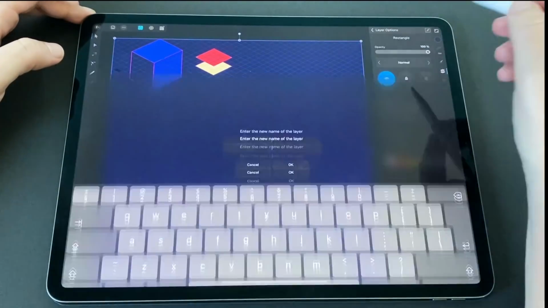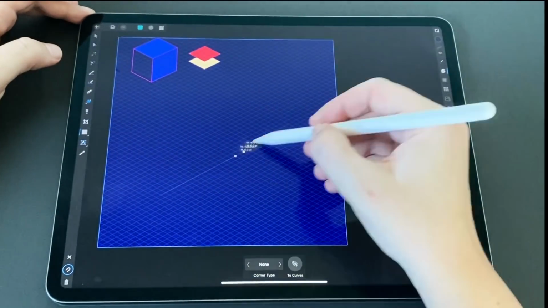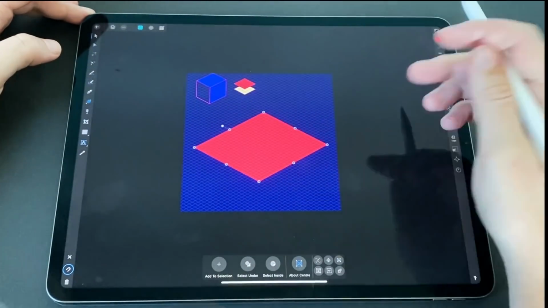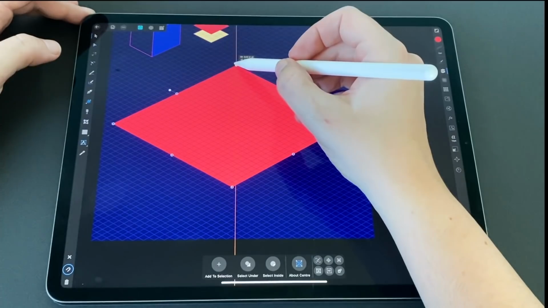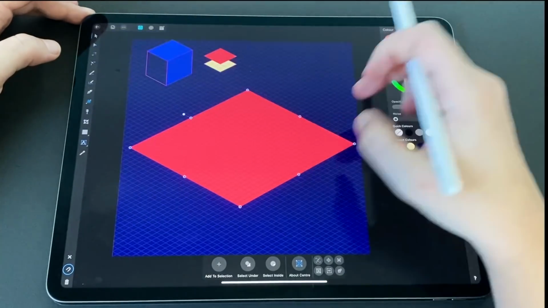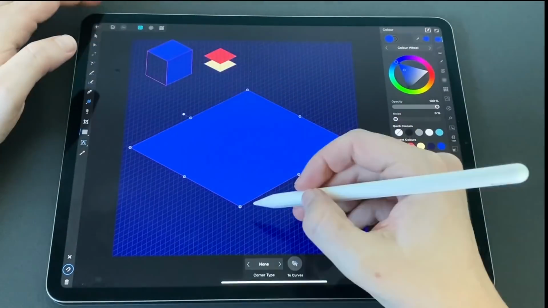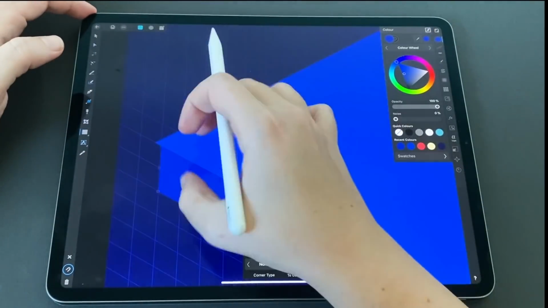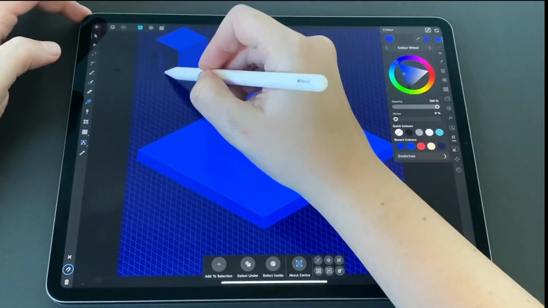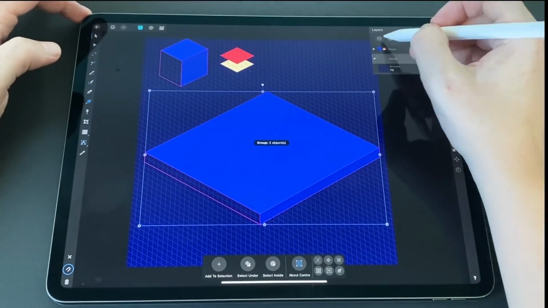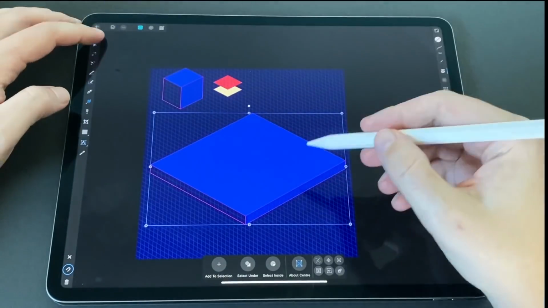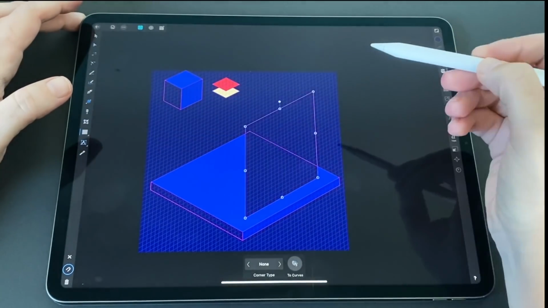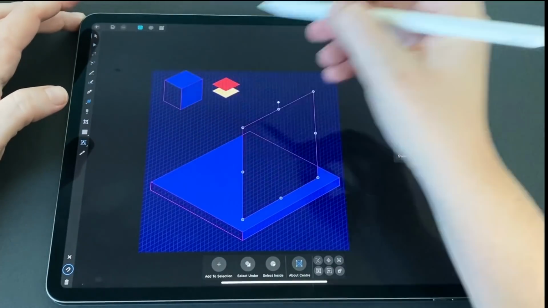Once I have that, I just pick a couple more colors that I want to use for a few different bits. And it's always good to group everything and name the layers so that it keeps it organized. It can get pretty messy pretty soon. So what I'm doing now is creating the base for the building. Always switching between the front, side and top plane.